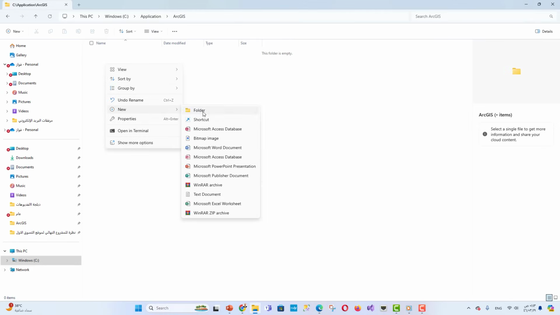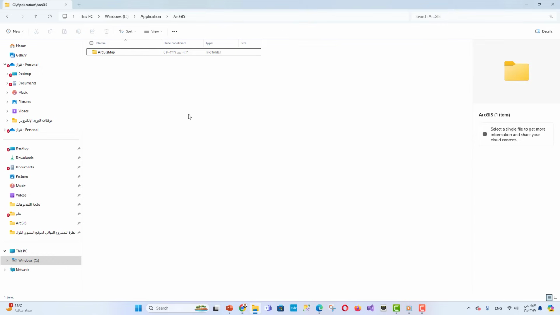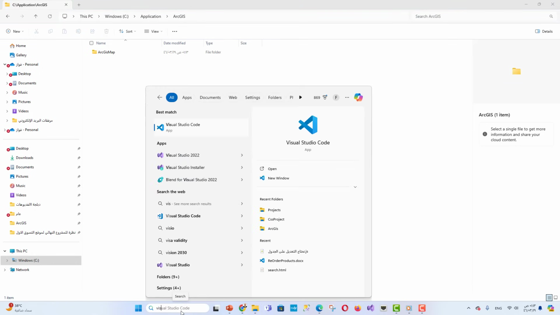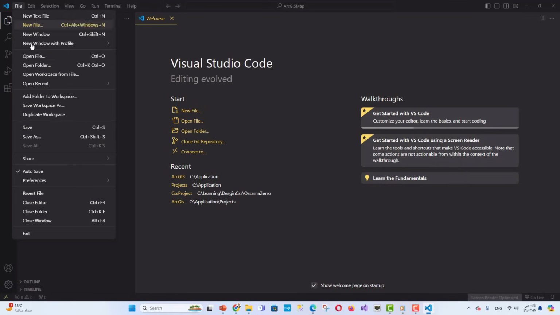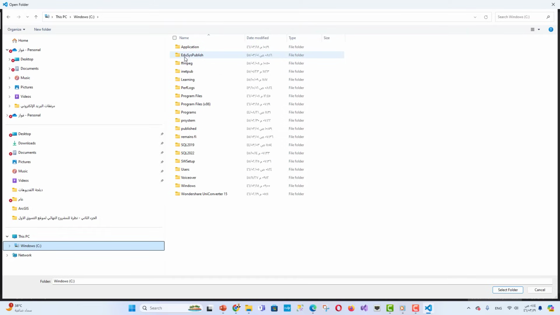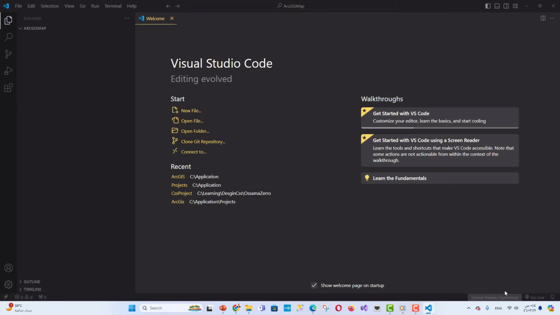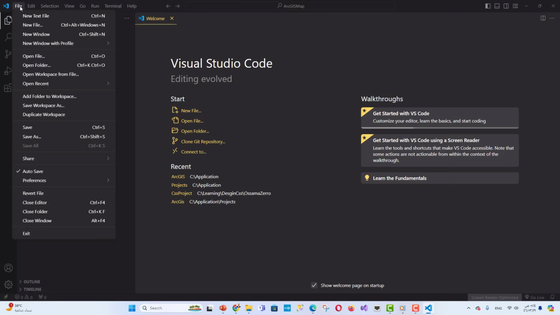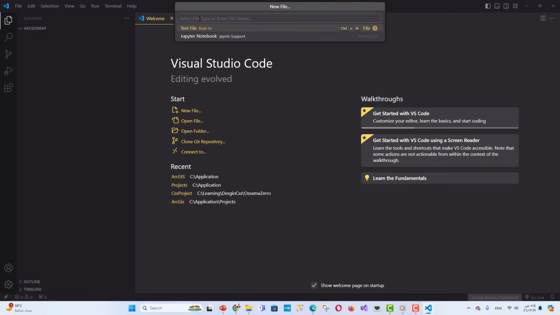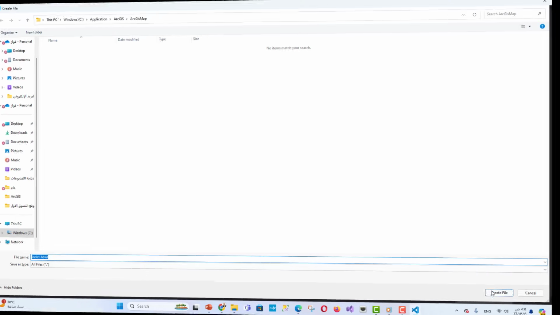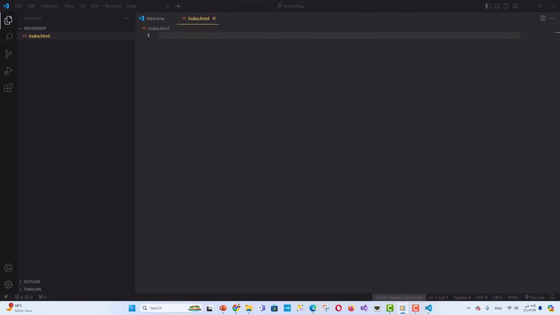Create a new folder for your project, for example, ArcGIS Map. Launch Visual Studio Code and open the newly created folder. Step 2. Create the HTML file. Write basic HTML structure. Open index.html and add the following code.